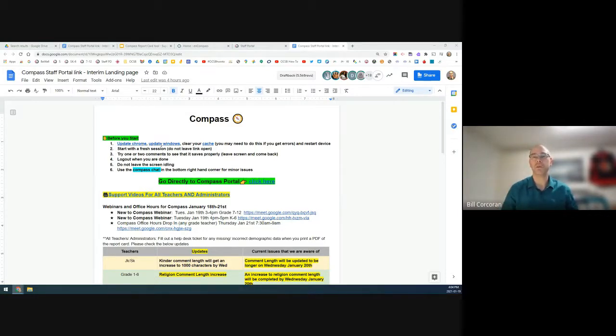Two, have you updated your Windows? And what that means is, if you have a laptop device, a Mac, or a Chromebook that you're working off of, still update Chrome. Please make sure that we shut that down and look for updates as often as you can.